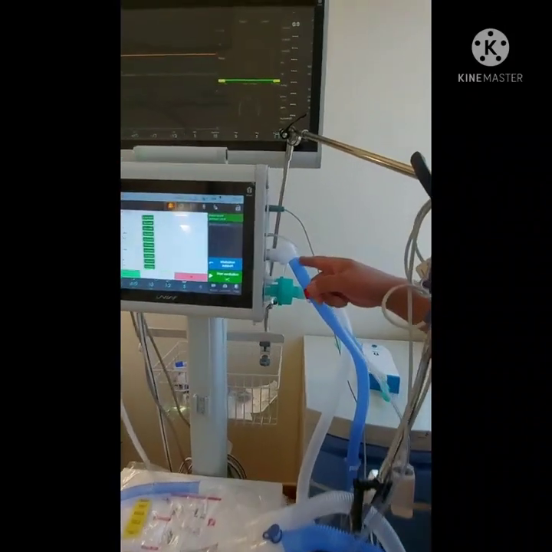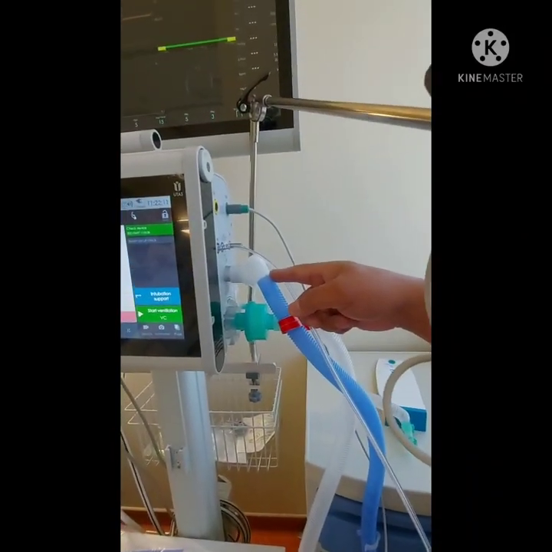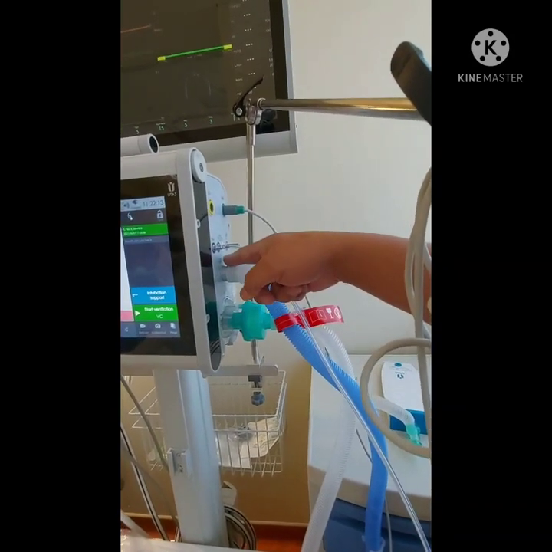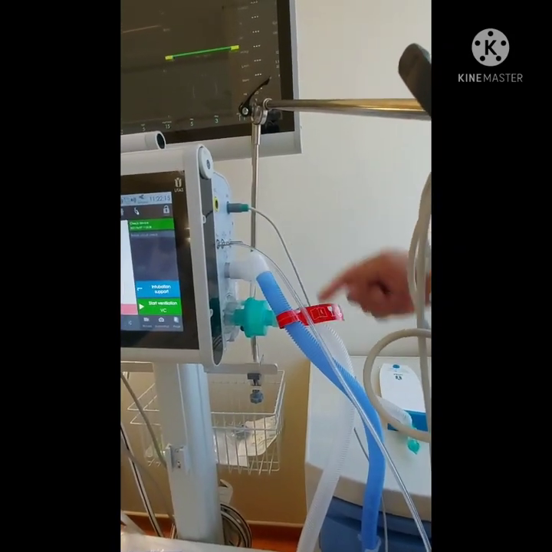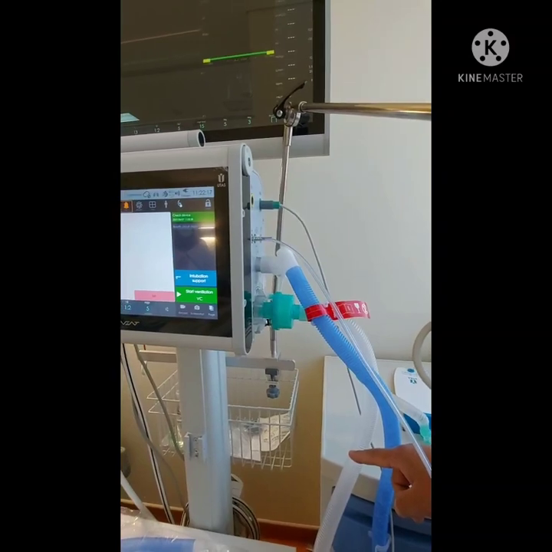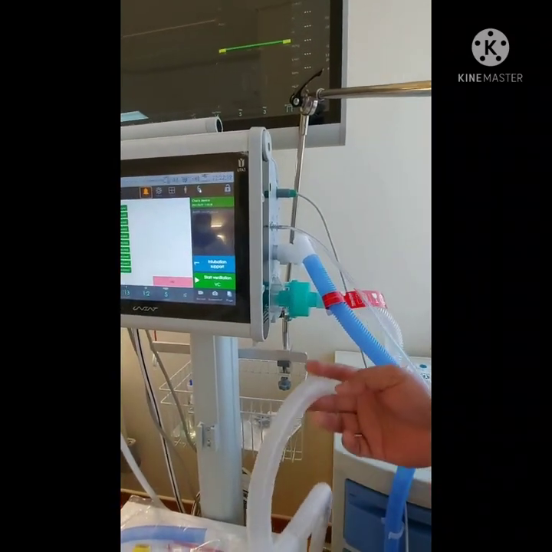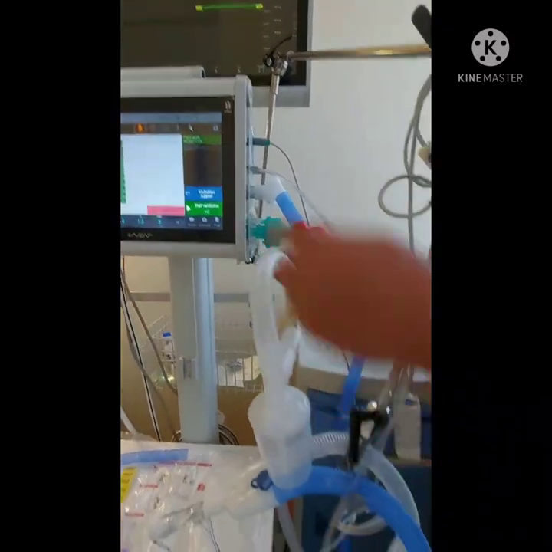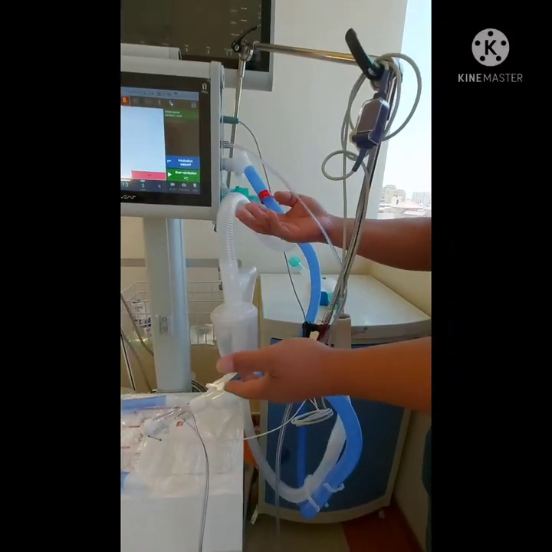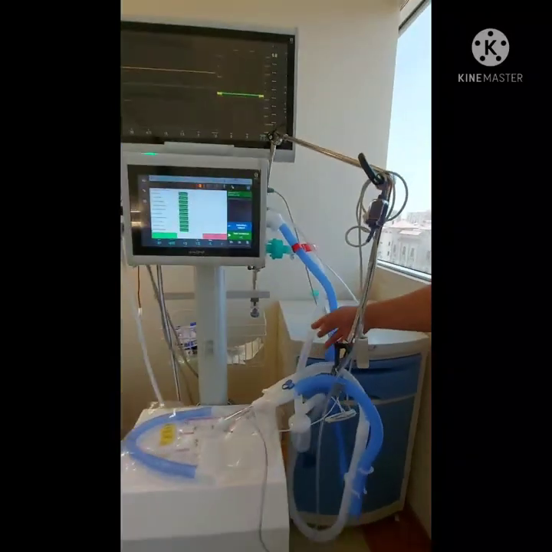Make sure the blue one is inspiration. Inspiration up, yes, up. This is inspiration, the symbol, the blue color. Expiration is the white one, with the filter. Okay, this one.